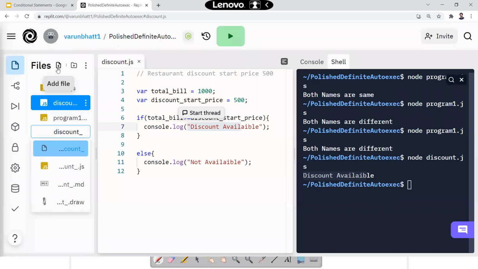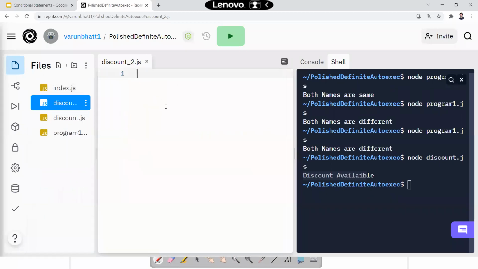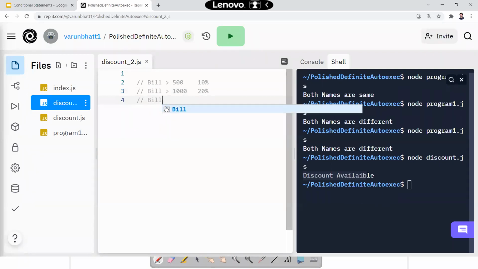This is another problem, discount2.js. The problem scenario I'm changing now is: if your bill is greater than 500, I want a 10% discount. If your bill is greater than 1000, then you should get a 20% discount. Otherwise, you will get no discount.